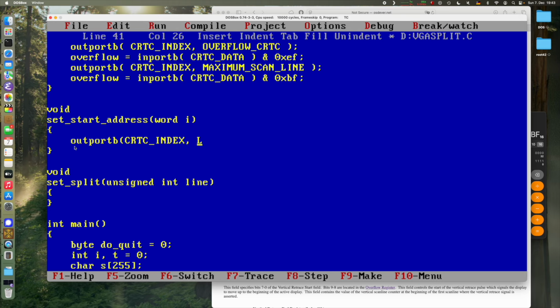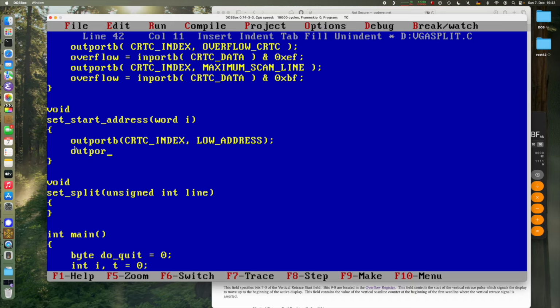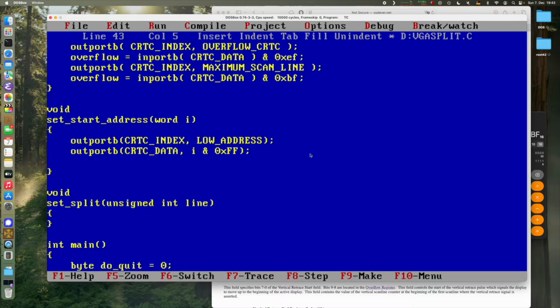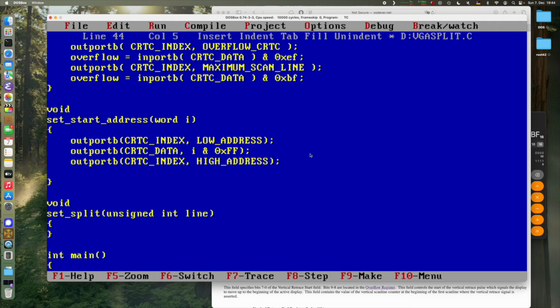CRTC index low address, and then the value that we got to CRTC data. And this is just simply the lower 8 bits. Very simple AND operation. And then let's type this out. Again to the CRTC index and then the high address. And now we just shift everything 8 bits to the right, and this gives us the high byte basically.